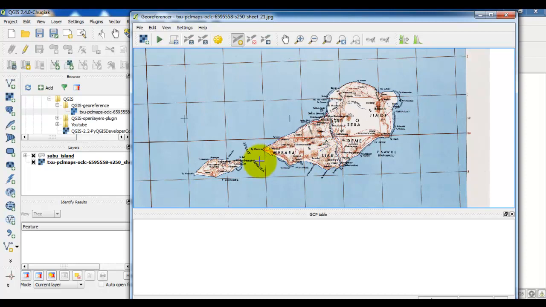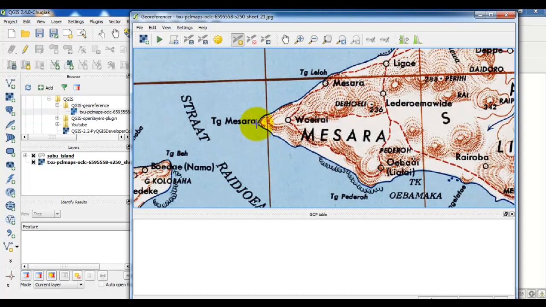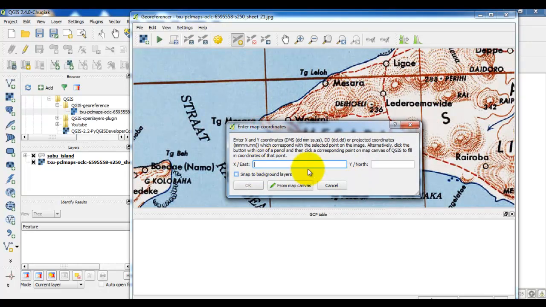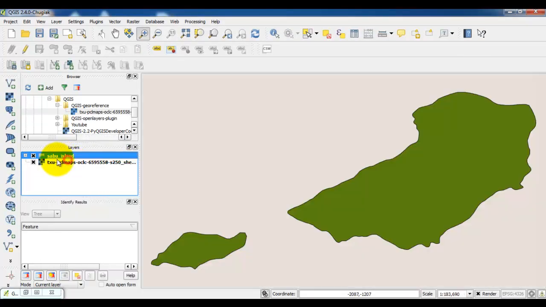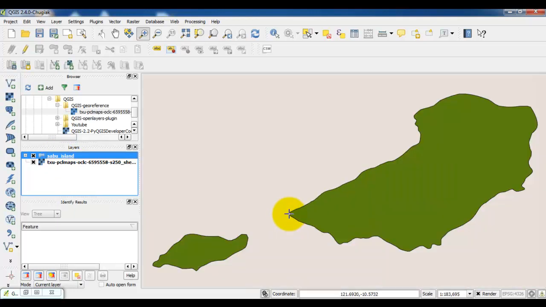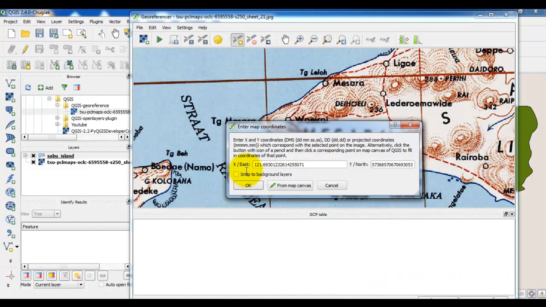So for example, the first point that I will choose is here, and this is from the raster file, and I will choose the correct coordinate or the correct location from the shapefile that I already prepared here. So you need to choose from map canvas and then zoom in for this shapefile and this point. Okay, this is the first point that I choose.